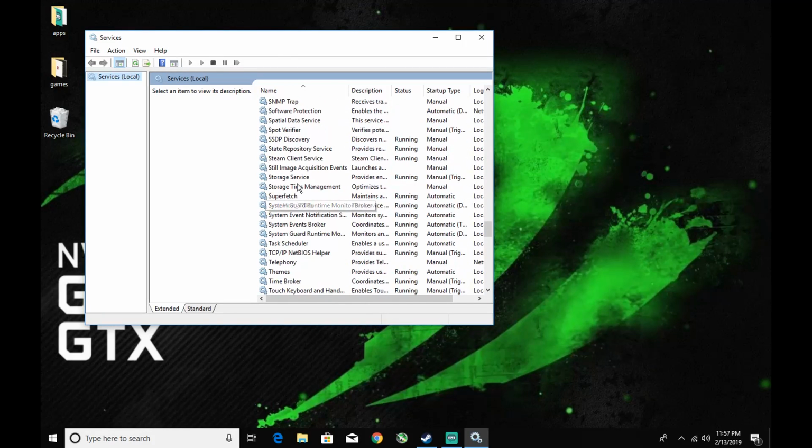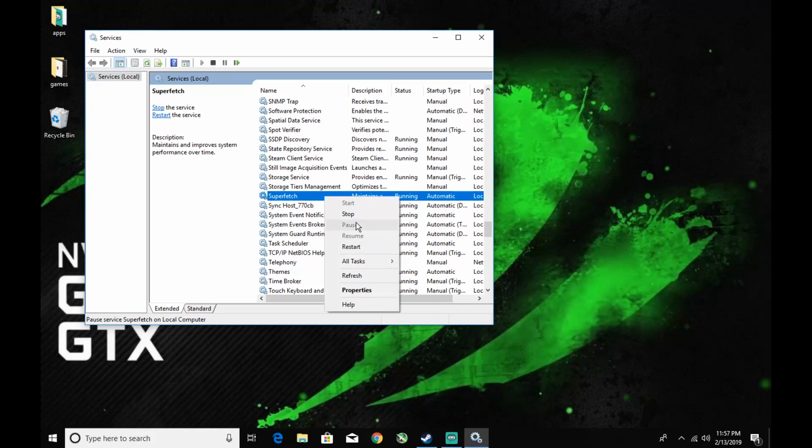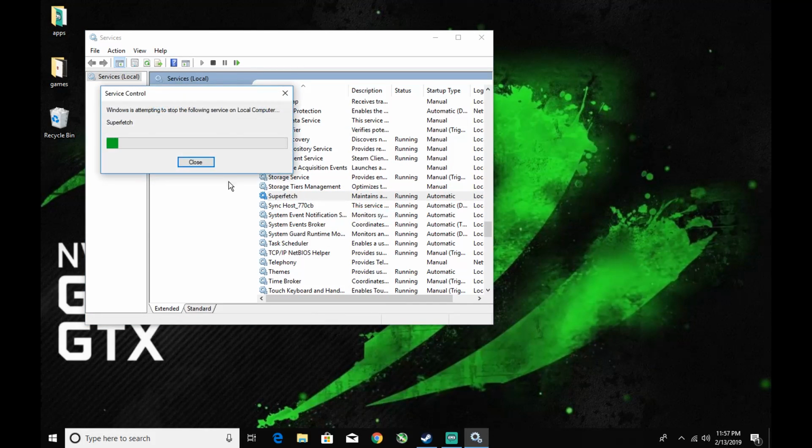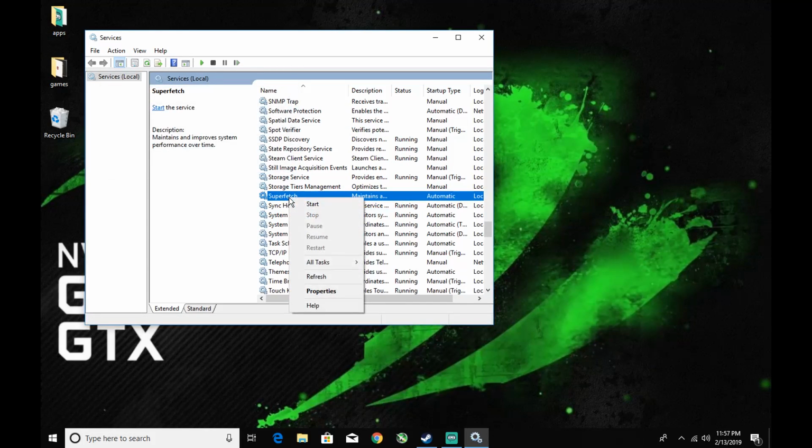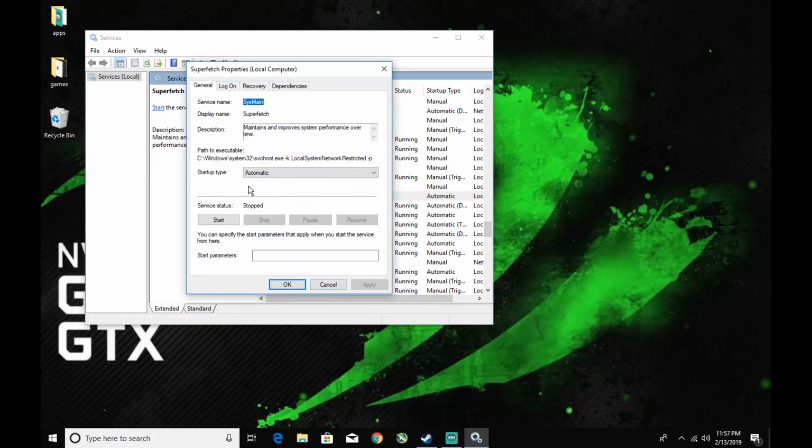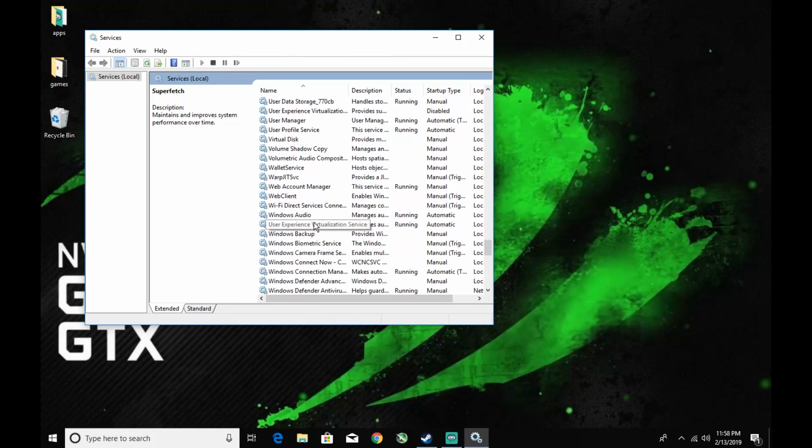Superfetch is actually one of them. If you have low RAM, you're definitely going to want to disable this. Basically, you're going to want to stop it. Superfetch doesn't really do much. Go to properties and set it to disabled. Then we're going to go to apply and OK.